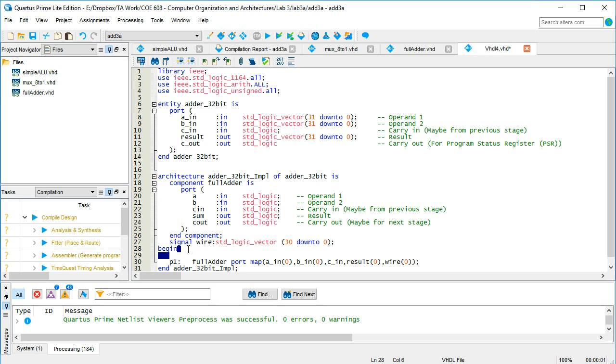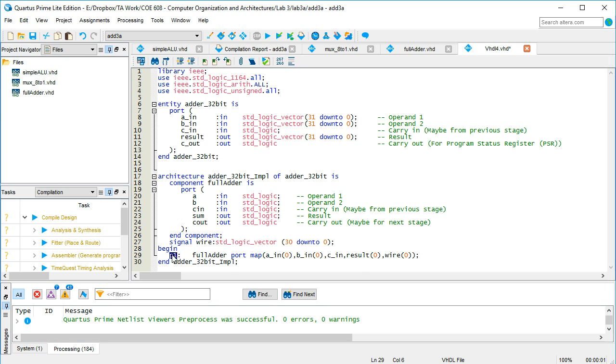I will make an object of full adder, we call it a component, and I will name it P1. It is of type full adder, and then I will map it; we call it port mapping. I will map the first input to the 0th of my input. A in is the 32-bit adder's input. I will take the 0th wire of it and map it to A of the first adder, P1, and then B in, 0th wire of B in, and map it to P1's input. Similarly, C in, and then result.